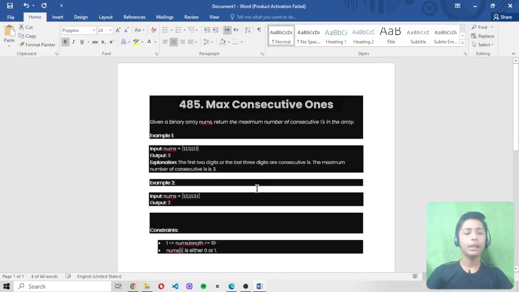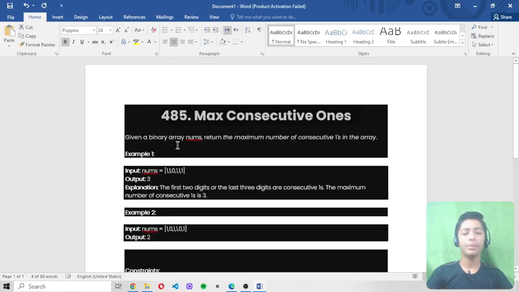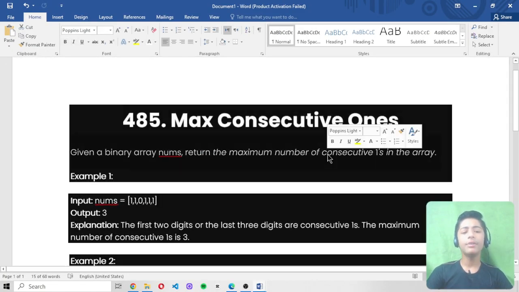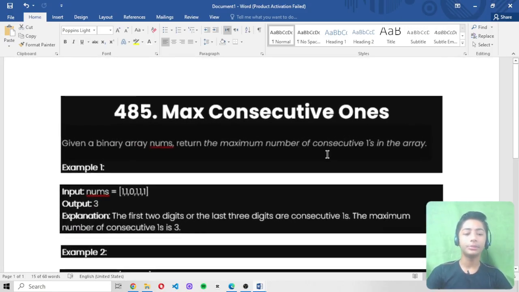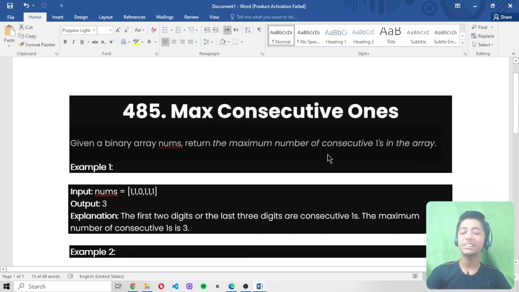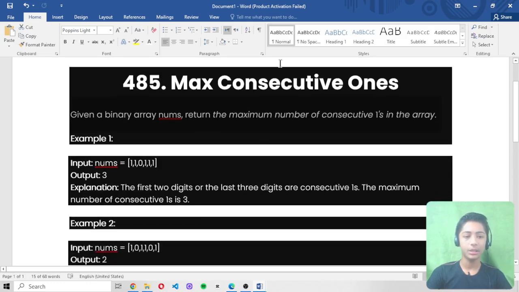Let's go. So guys, let's start our 485 question by the name of Max Consecutive Ones. It is giving me a binary array by the name of nums, and we want to return the maximum number of consecutive ones in the array. This is our task. Binary array means an array of binary numbers.